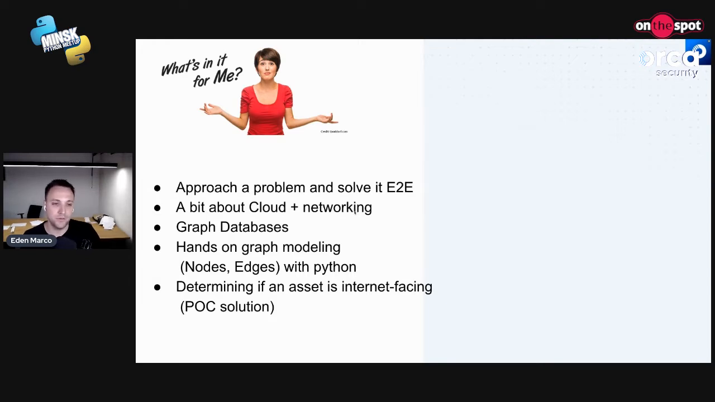Okay, so we're also going to talk about cloud and networking. So we set up a cool environment of some private EC2s with a load balancer and Apache web server, and we'll soon see this environment to determine whether those assets are internet facing or not. We're also going to cover graph databases in a very short while. And we're also going to have some hands-on graph database modeling with Python.